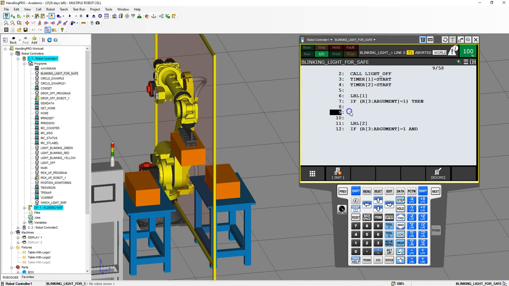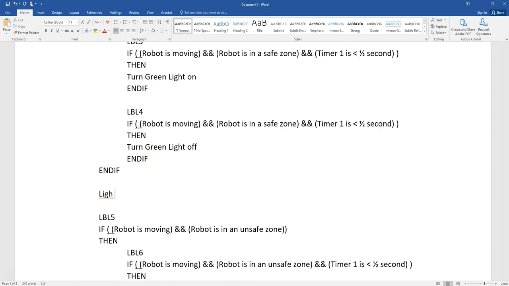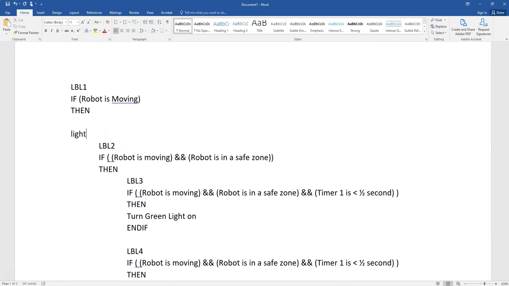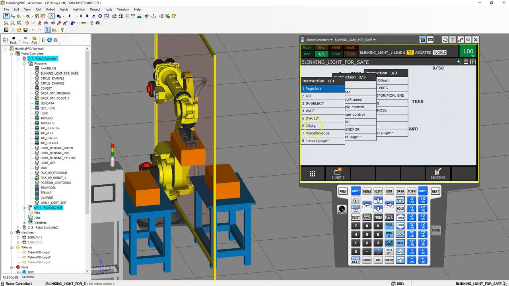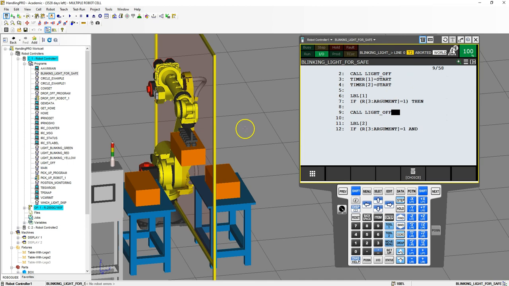So we insert after label number 1. So we have light off in between the lights, and then we're going to have light off here too, before label number 2. And that just makes sure everything's off so that the yellow light is off and the green light is off. Okay, so now this program is running. So, blinking light for safety.